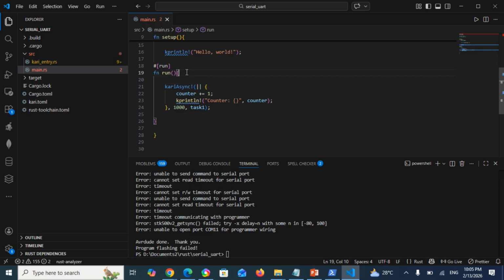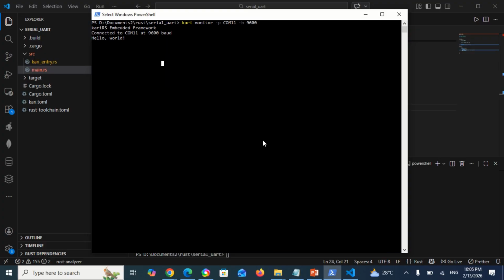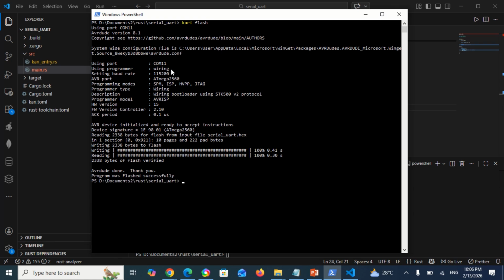I'll be showing you that one shortly. But again, you need to ensure that before you upload your code, you make sure that you close the monitor. So I'll press Ctrl C to kill the process, like that. After killing the process, I can just do carry flash because we have already built it. So it just needs uploading.